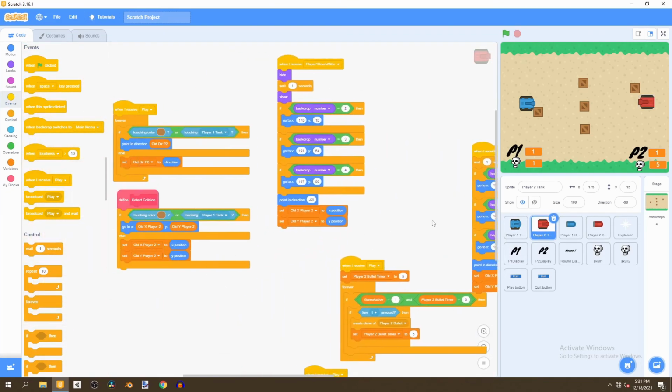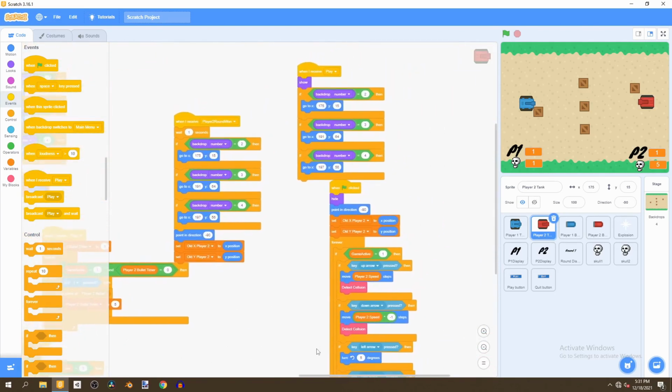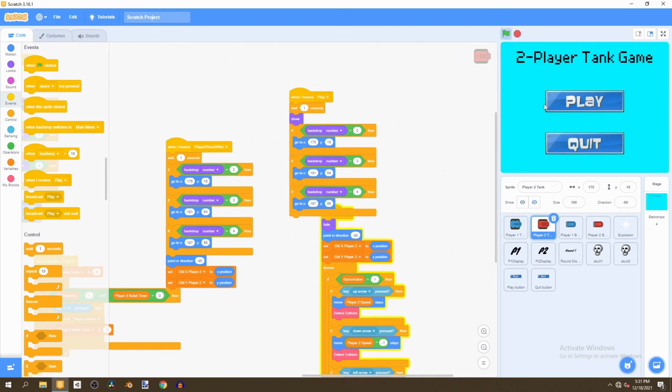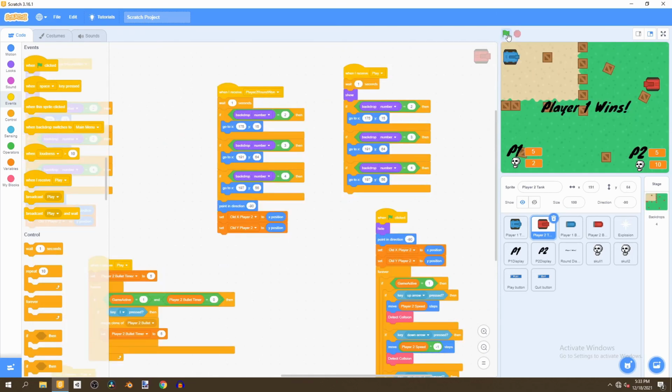So we'll go to when I receive play, and we'll wait 1 second before we actually update its position. And there we go. That will just spawn in the tanks in the proper position when the play button is first clicked, and this will make the positioning for the tanks perfect.